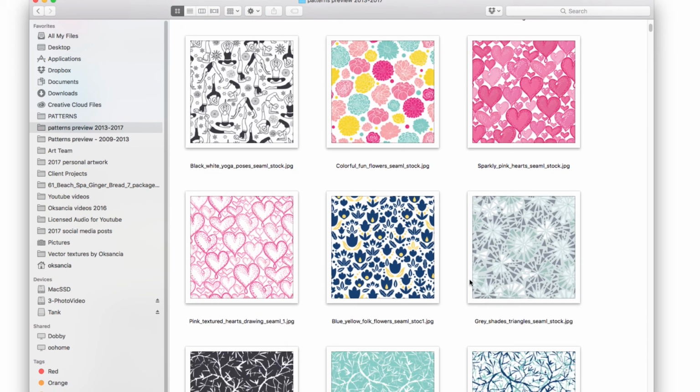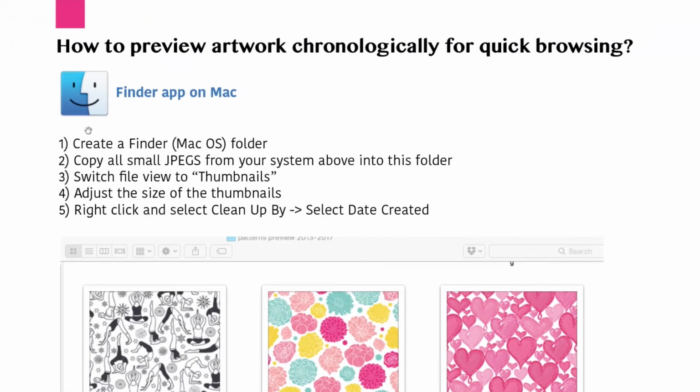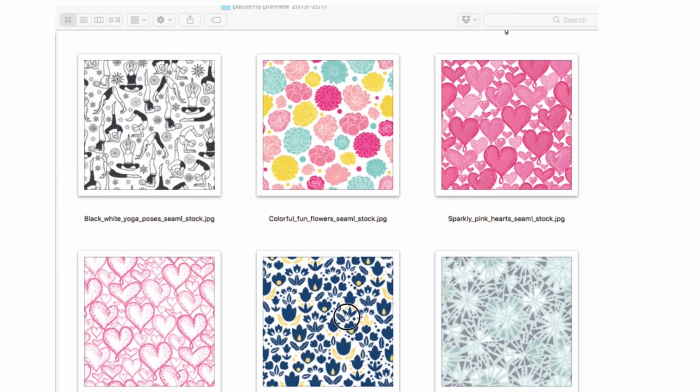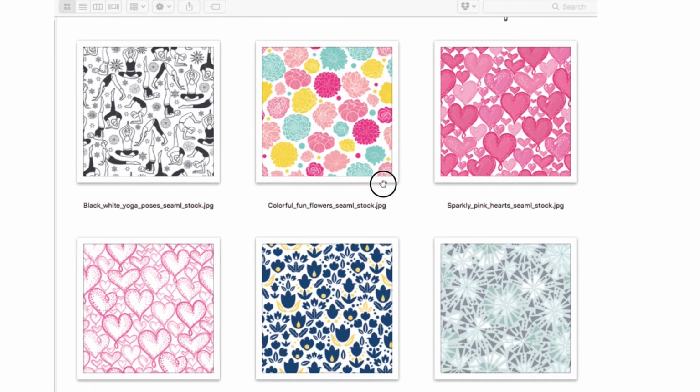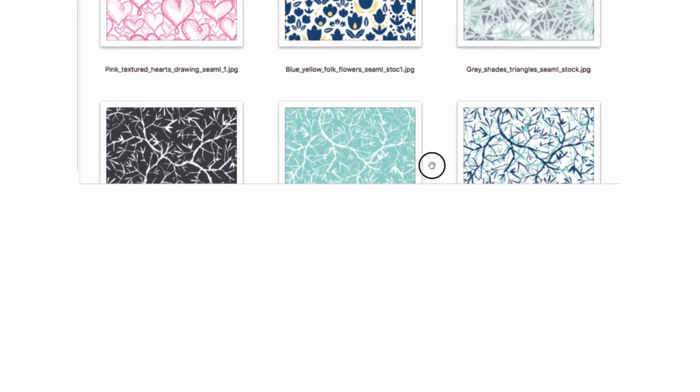For example, I just want something and I'm not sure even what. So I just scroll through this folder, and it helps me immensely to find my patterns. So this is basically what's been working for me. This is how the pattern preview works. So yeah, now you know how to create a folder to make your life easier browsing through the many images you have.